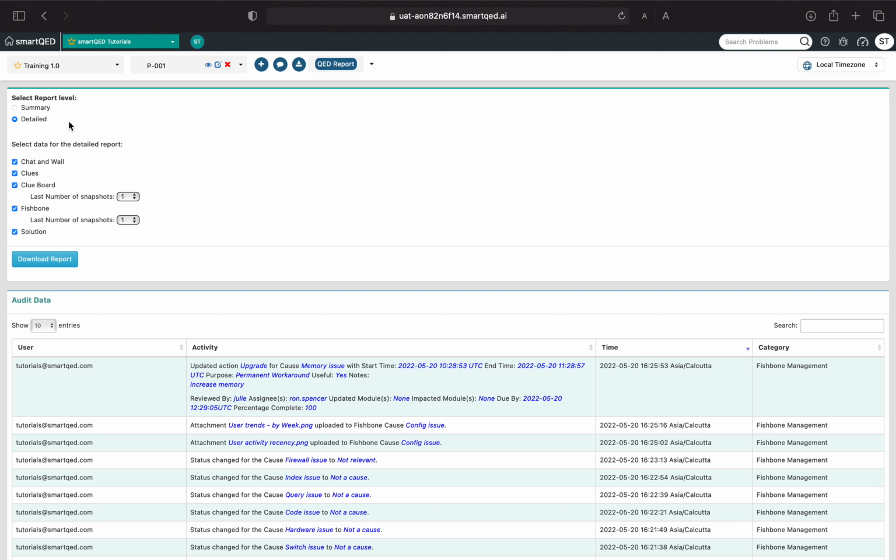So again, since we have selected the detailed report here, it asks us to select data for the detailed report. Once again, everything is checked by default. Again, we can uncheck whatever we don't want. Let's leave everything checked in for the time being and click on download report. There we go. Once again, the download is in progress, and that download is now complete.